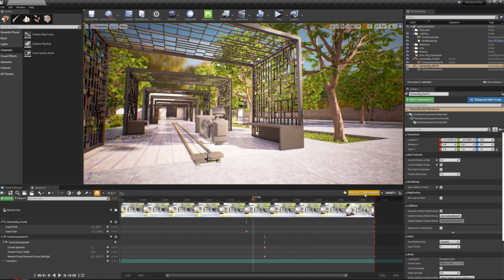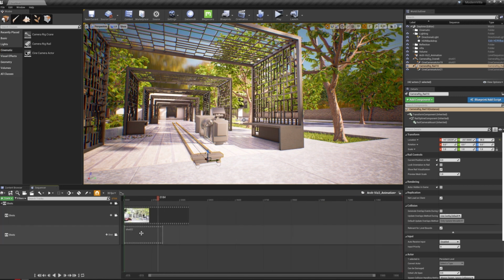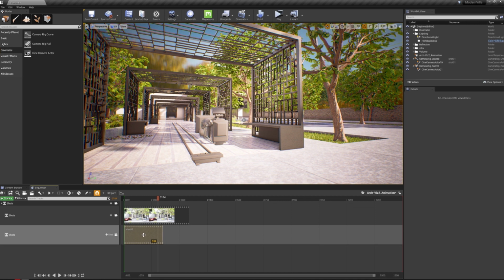So let's move back to the master level sequencer, where we're going to need to also add this rail to shot 2. So before that, we need to adjust the position of shot 2. Let's say starting from 350 up to 900. Let us extend this a little bit.